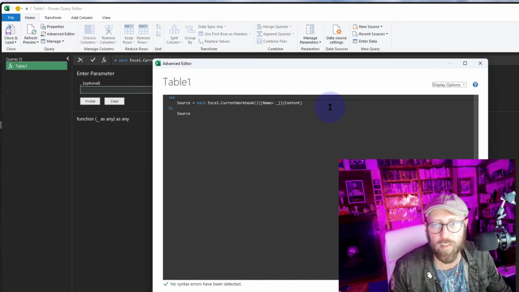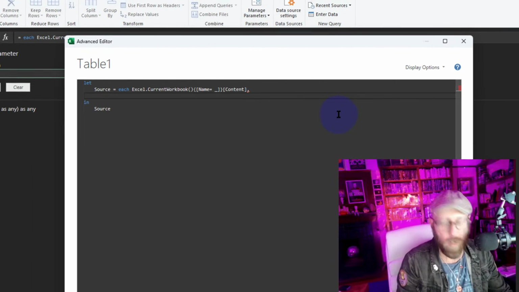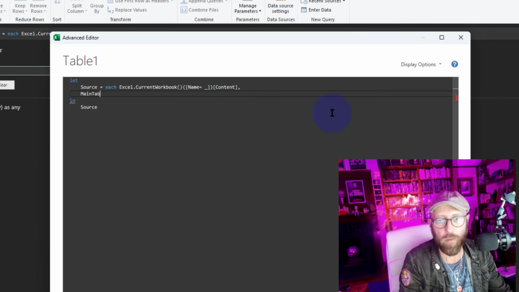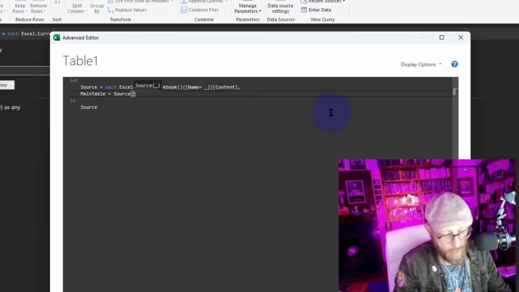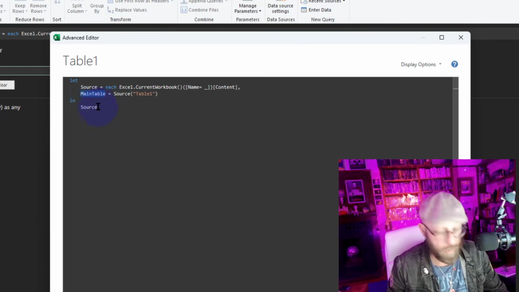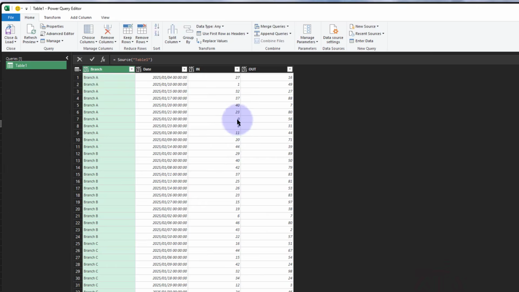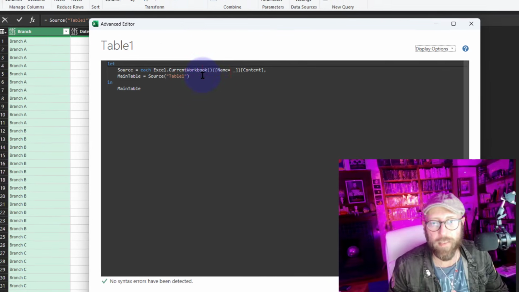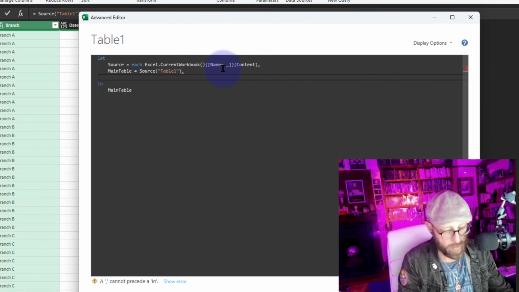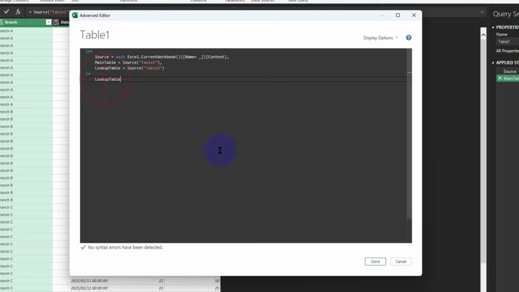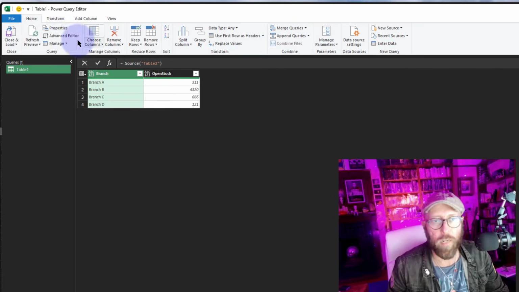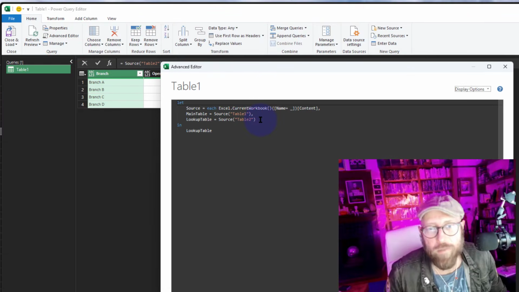So let's go back to Advanced Editor. Let's say we want, let's say main table. I want to return that and I say invoke the source function that we just wrote and bring back table 1. And there you go. But let's say I want to bring back the other table, the lookup table. I can say lookup table is equal to source, and I know that is under table 2. Let's return that one. And there's your lookup table. So that's a nice little trick to add various steps without adding multiple queries.